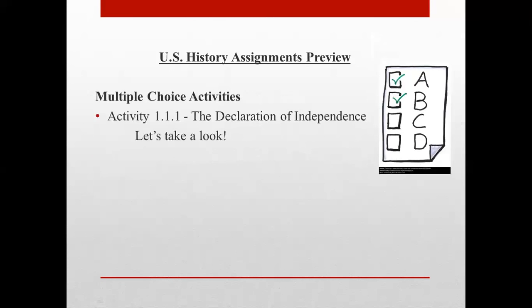All right, let's preview some of the assignments that you're going to have in this class. So you're going to have quite a bit of assignments that are multiple choice activities. Again, these are the ones that earlier I was talking about. They're automatically graded. You get instant feedback. You can see what you missed. You can redo them multiple times.